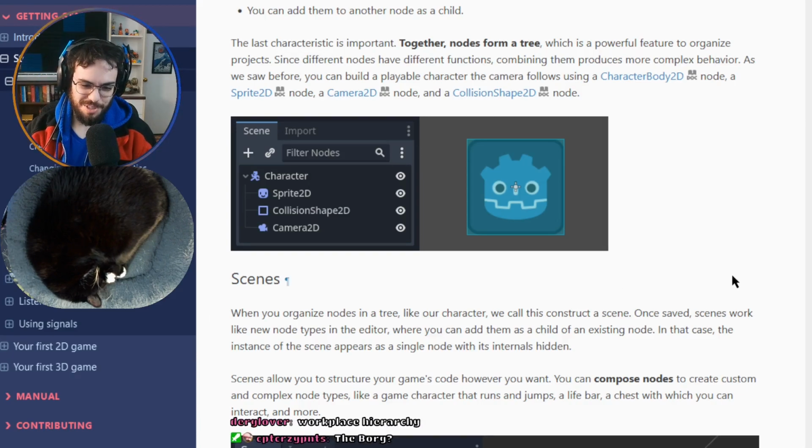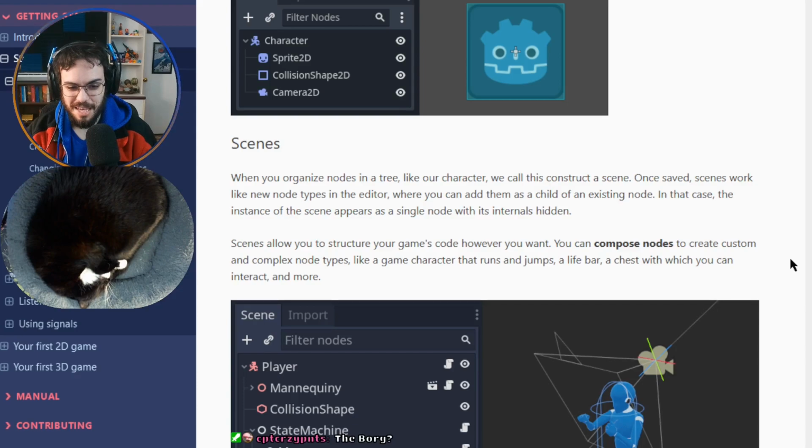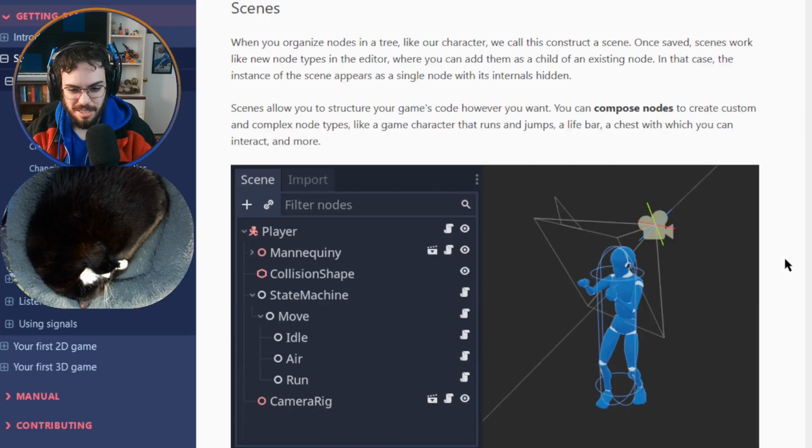When you organize nodes in a tree, like our character, we call this construct a scene. Once saved, scenes work like new node types in the editor, where you can add them as a child of an existing node. In that case, the instance of the scene appears as a single node with its internals hidden. Scenes allow you to structure your game's code however you want. You can compose nodes to create custom and complex node types, like a game character that runs and jumps, a life bar, a chest with which you can interact, and more.